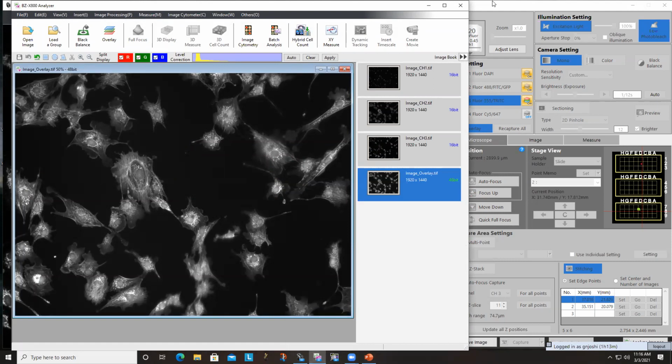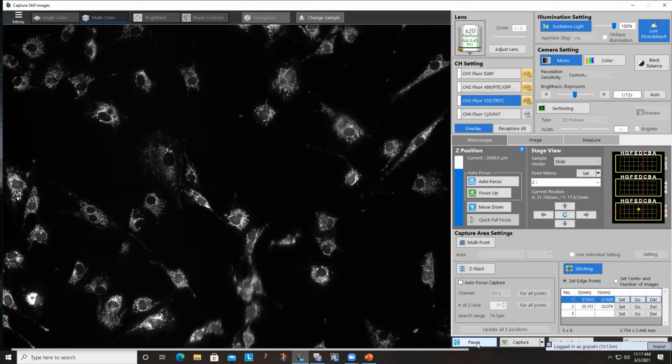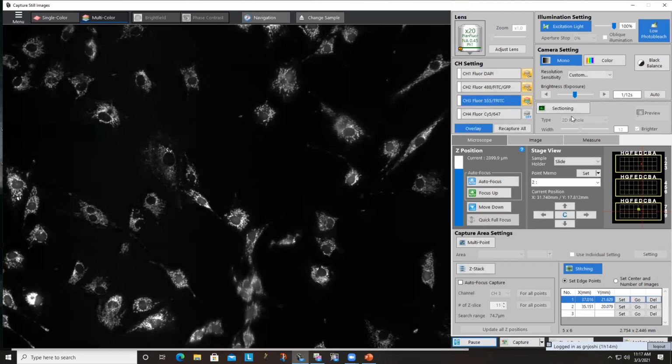Now, this is a good point to talk a little bit about that. So once you have acquired an image, everything will be grayed out, and you are wondering why I cannot click anywhere. That's because you have to go and hit here, which is the live image. So remember, every time you come over here and things look grayed out and you cannot do anything, just click on live image and everything will come back.